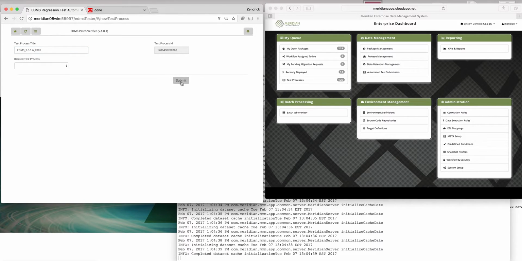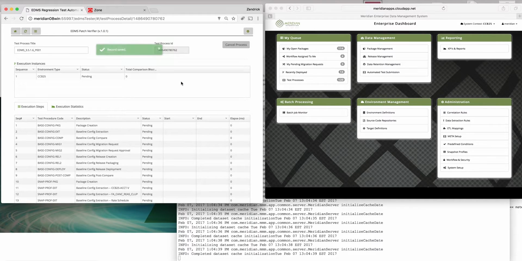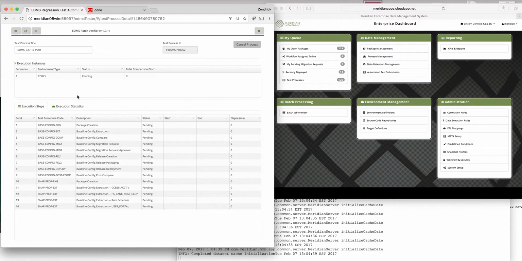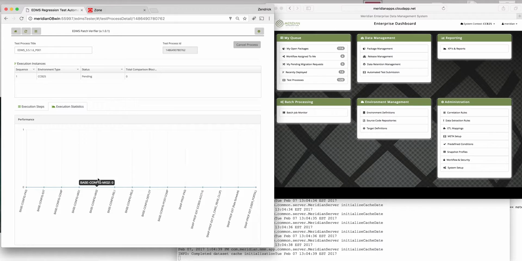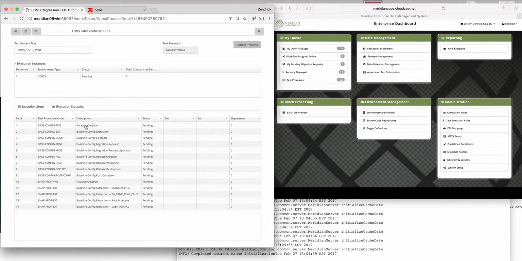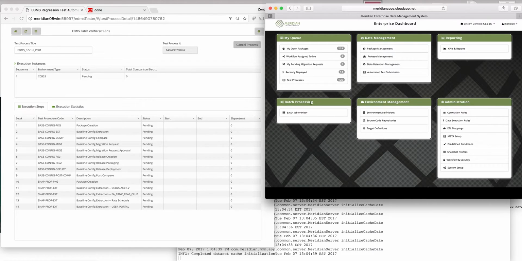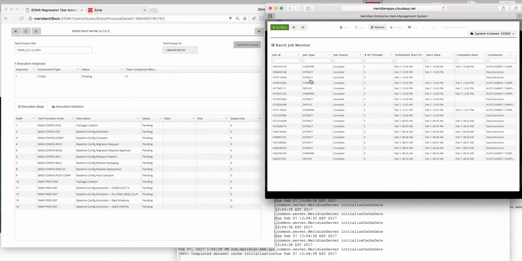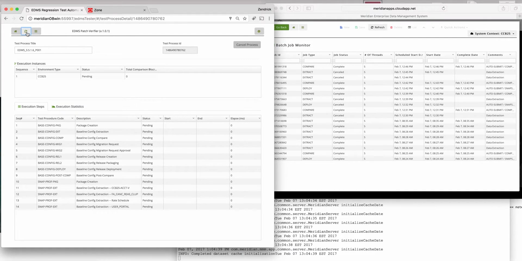In this case, when I submit this process, this is where the magic begins. It will identify the various execution steps required by this process. It would also outline the statistics here. In this particular case here, we have kicked off this process, and over in EDMS, we will start seeing a set of automated tasks starting to happen. The very first task here is package creation. The system will create a package inside of EDMS, and that step is complete.